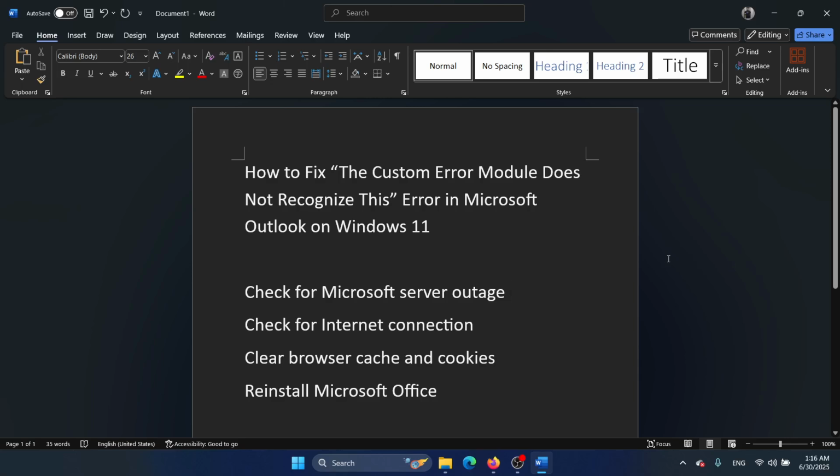Hey friends, if you wish to fix the error, the custom error module does not recognize this error in Microsoft Outlook, then please watch this video. I will guide you through the resolutions. Now see, although it is related to Outlook, we will troubleshoot it at Microsoft Office's level itself.